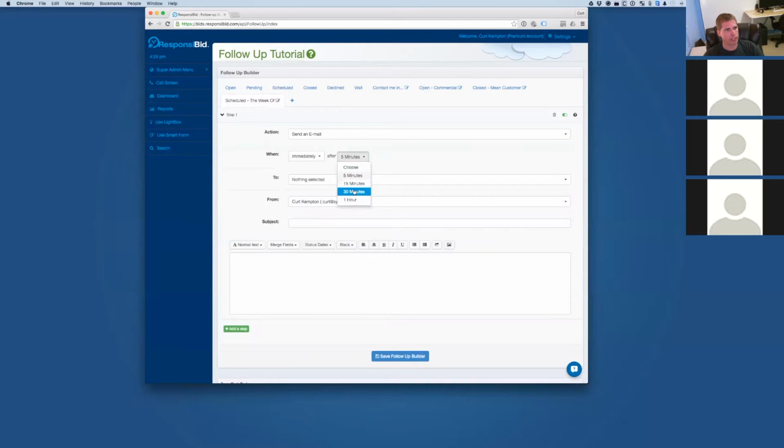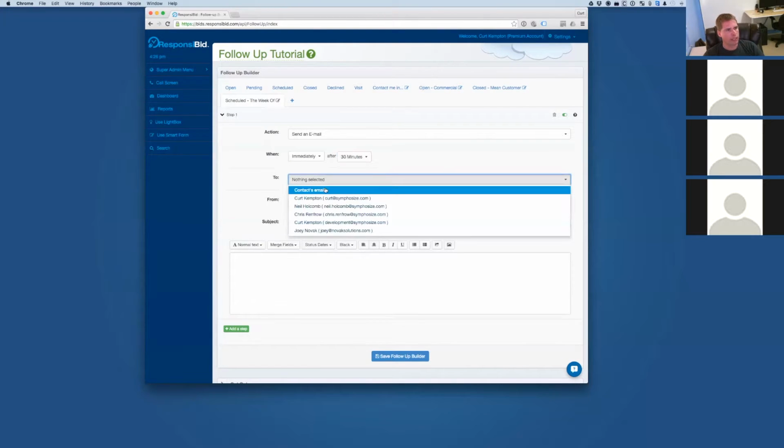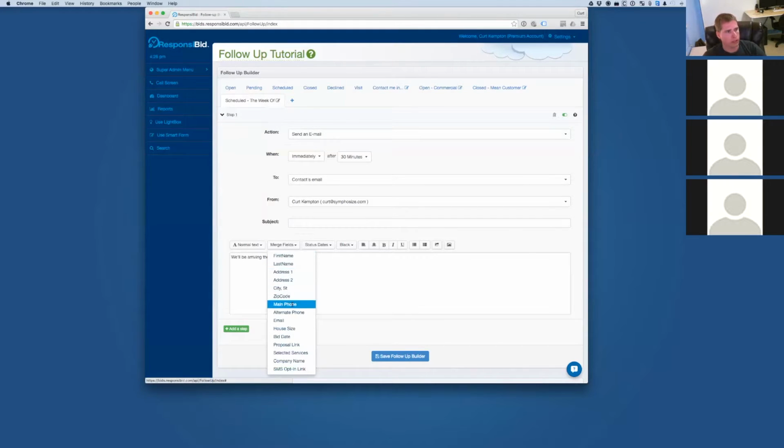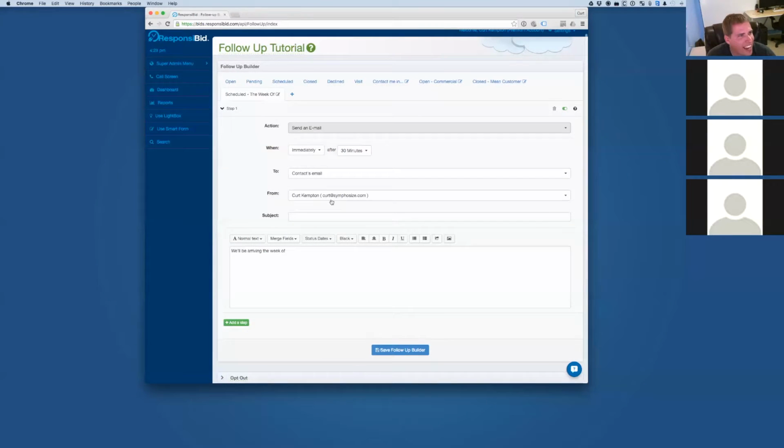Okay, so your email that you send after scheduling the job, you would just send immediately after, I'd say 30 minutes. It'll go to the contact, and you'll just say to the contact, we'll see you soon. And then in here, you would use the merge field to say, we'll be arriving the week of, and then you'll grab your merge field. And this would be, oh, sorry, status dates. Chime in on this. I'm actually thinking that the scheduled date actually may be the same for all forward-based statuses. I don't know if that's true or not. I need to look into that.